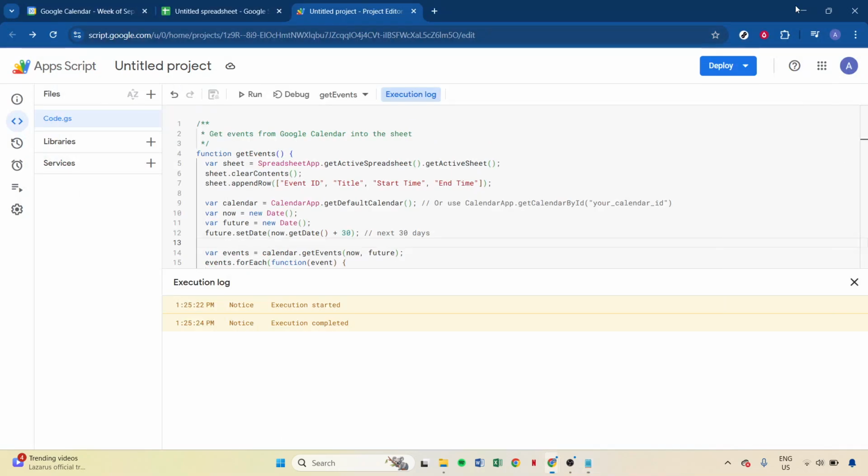Next, you'll want to click on Run and follow the prompts to grant permissions. Granting permissions is an essential step, as it allows your script to access and manage both your Google Sheet and Calendar. Once permissions are granted, return to your Google Sheet and start adding event data.